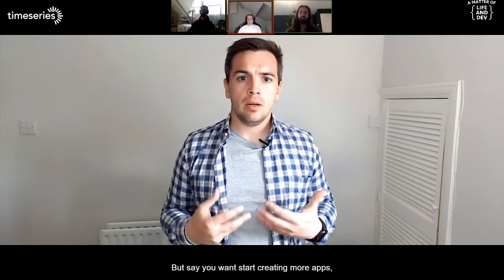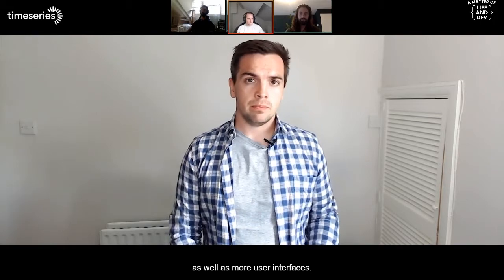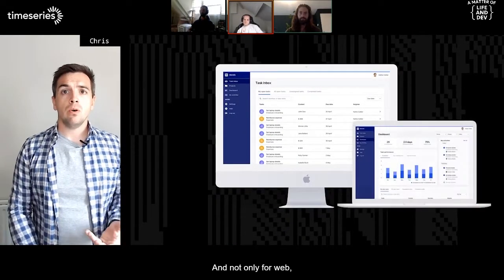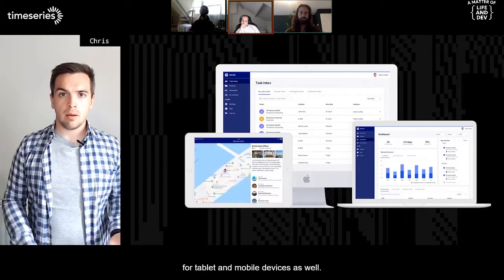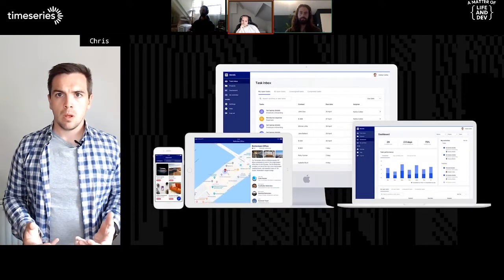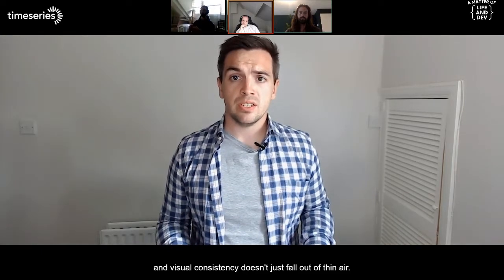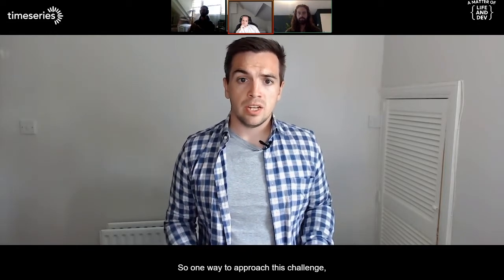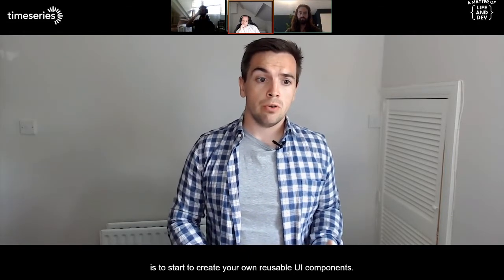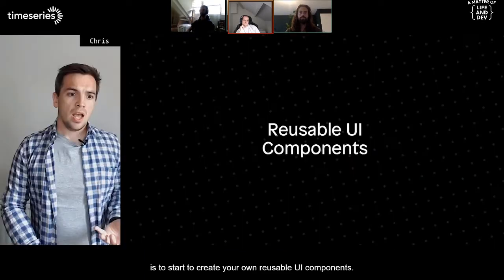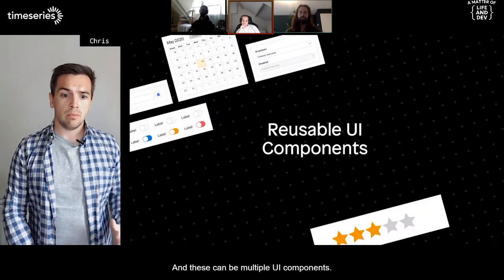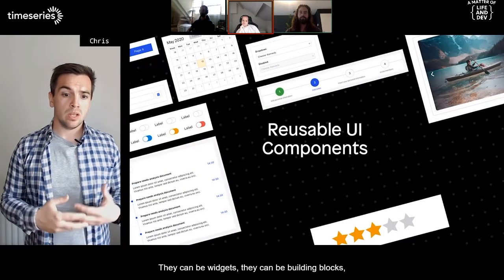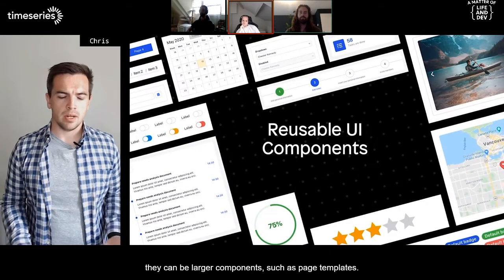But say you want to start creating more apps as well as more user interfaces, and not only for web, but also for tablet and mobile devices. Design scalability doesn't just happen. It isn't easy, and visual consistency doesn't just fall out of thin air. So one way to approach this challenge is to start to create your own reusable UI components. These can be widgets, building blocks, or larger components such as page templates.